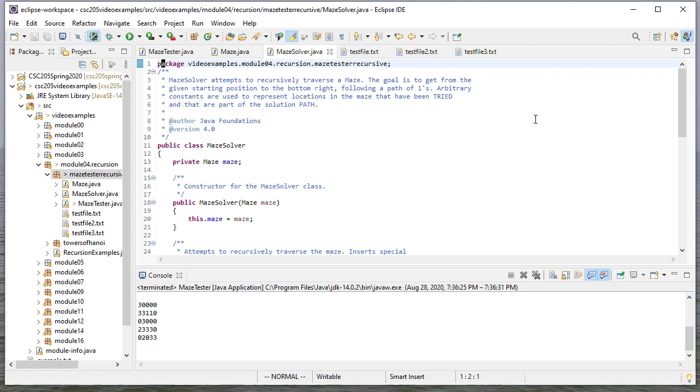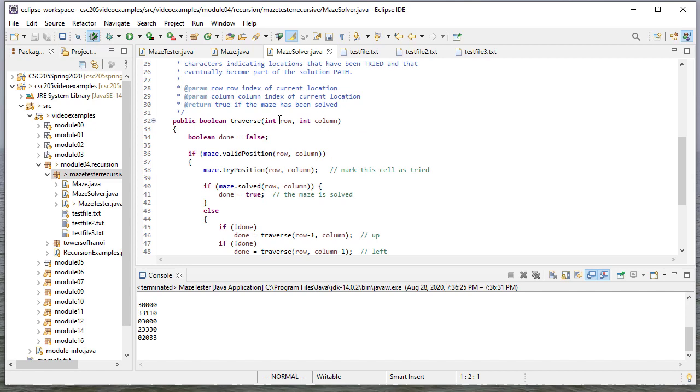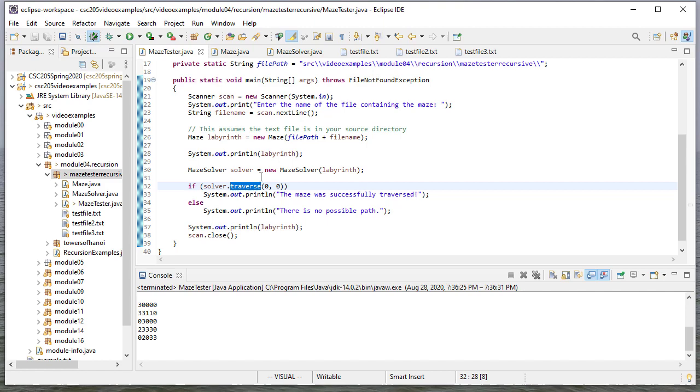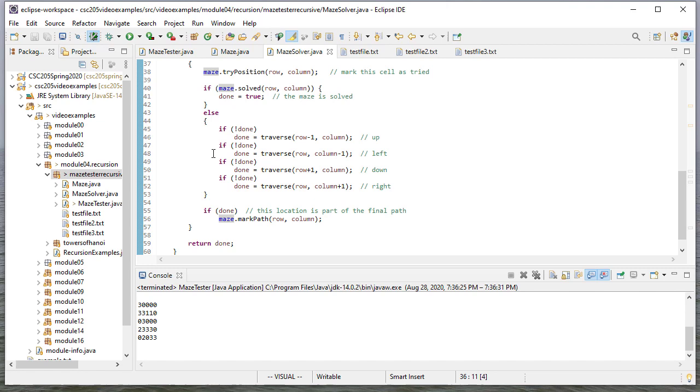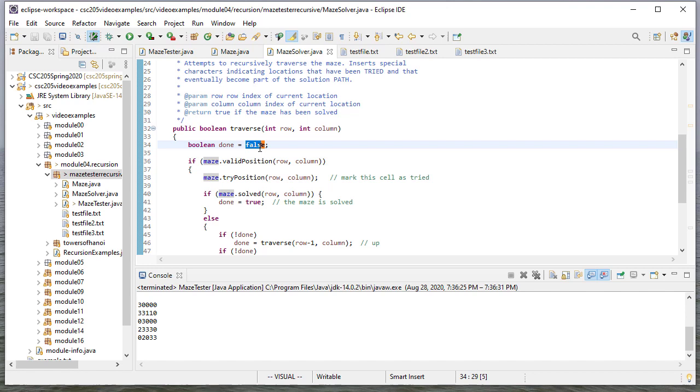So our maze solver is going to have a maze as a data member. And then we have this traverse method. The traverse method is going to take a row and column. And if you'll remember, when we call this, we start off with 0, 0. And we check to see, is this a valid position? Now, if it's not, we return done. There's nothing to do. And notice we initialize done to false.